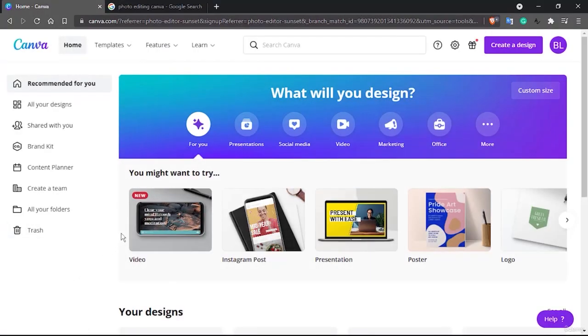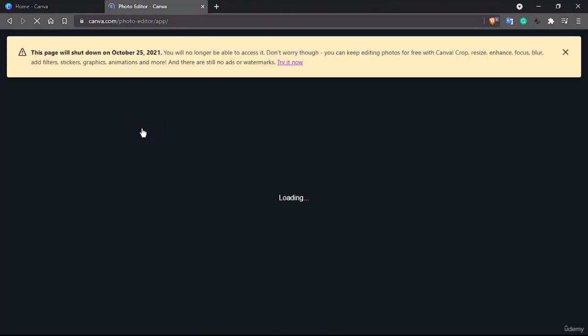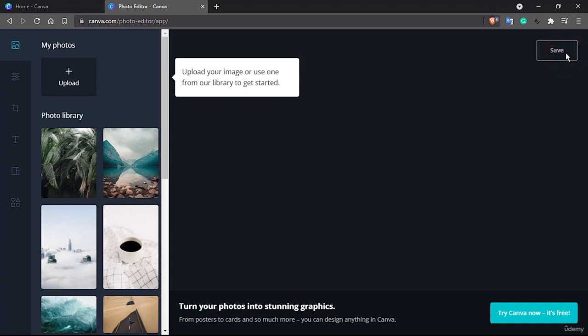Now, in this lecture, we are going to learn about some secret stuff of Canva. Not so secret, but very few people know about it. Previously, if you searched for a photo editing option using Canva, it used to open something like this, which was the Canva photo editor app. You can see this page is going to shut down real soon, so there is a better alternative, which I'm going to show after this.